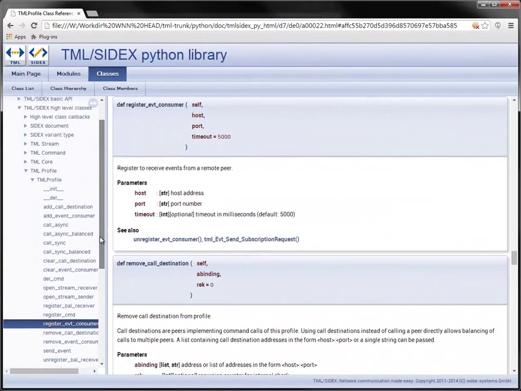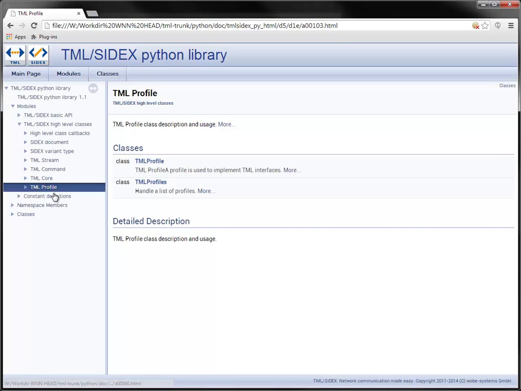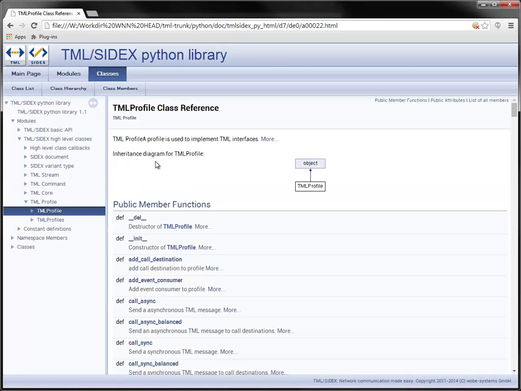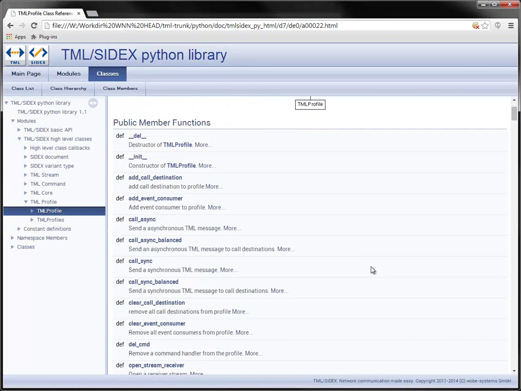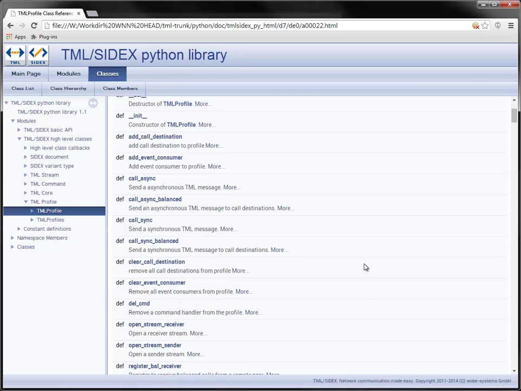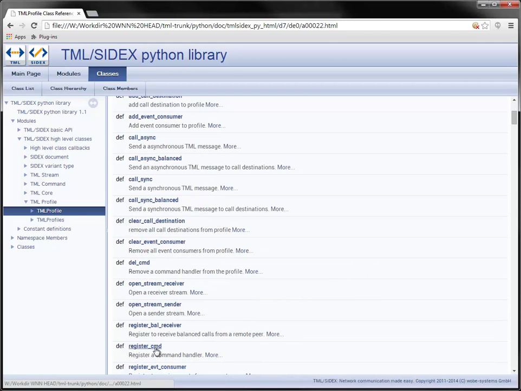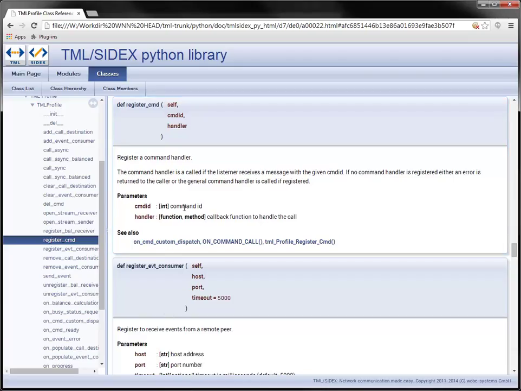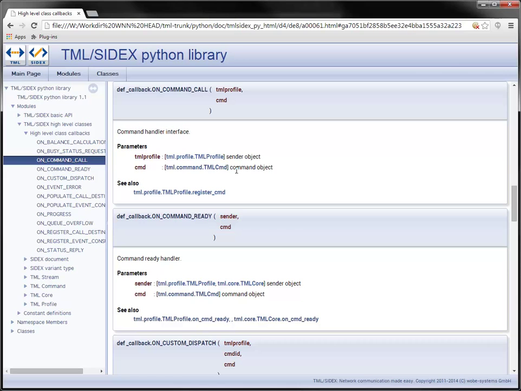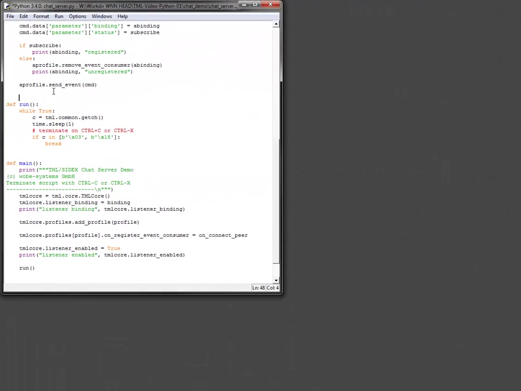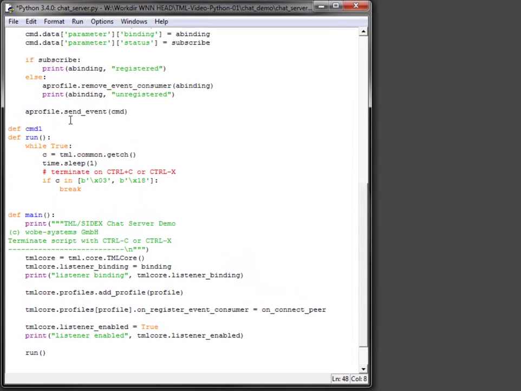Another function of the server is the distribution of messages a client is passing to it. I want to implement a command that receives the messages from the client. The profile's register command function is used to add a handler to process incoming commands with a specific ID. The handler function has to match the on-command call interface. The profile and the incoming command is passed to the handler function.